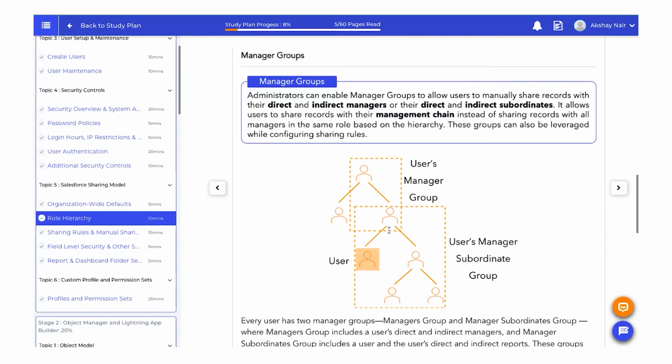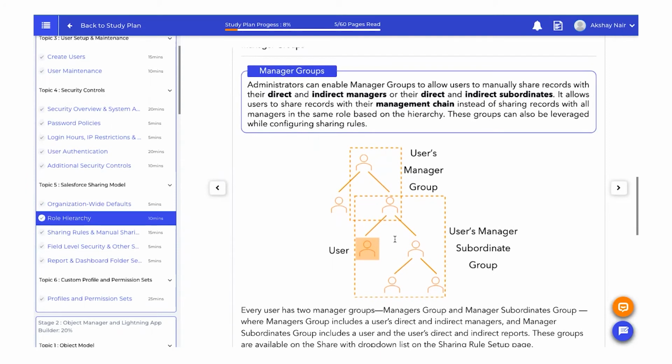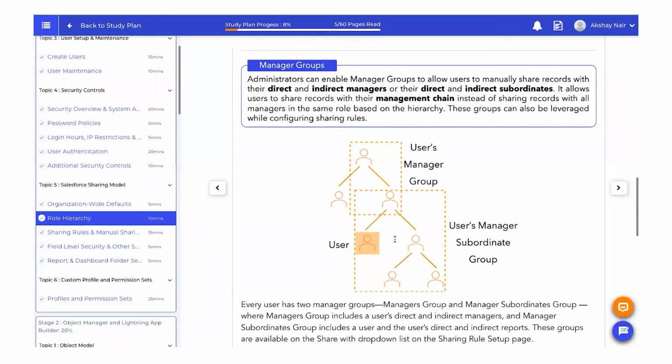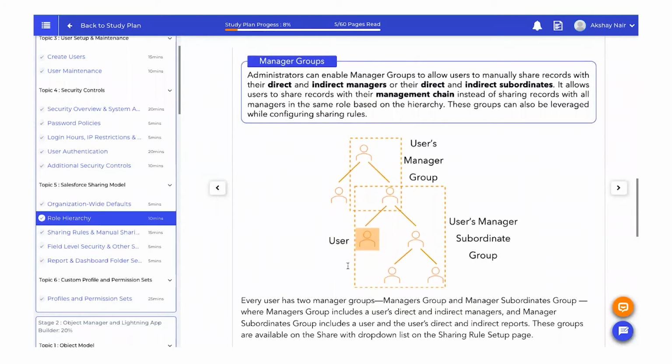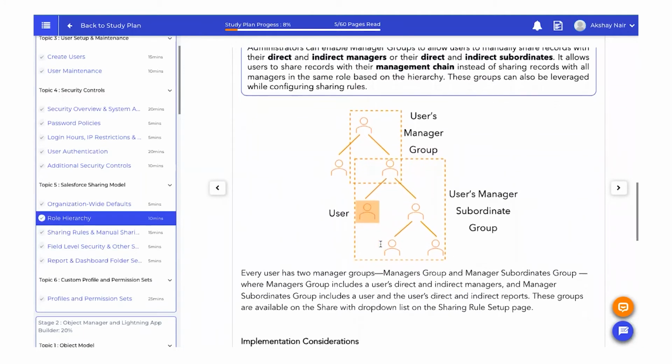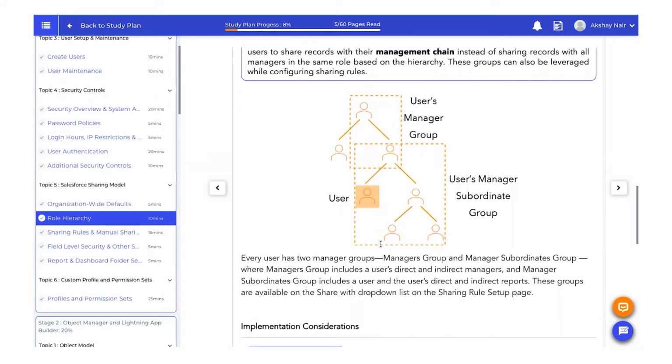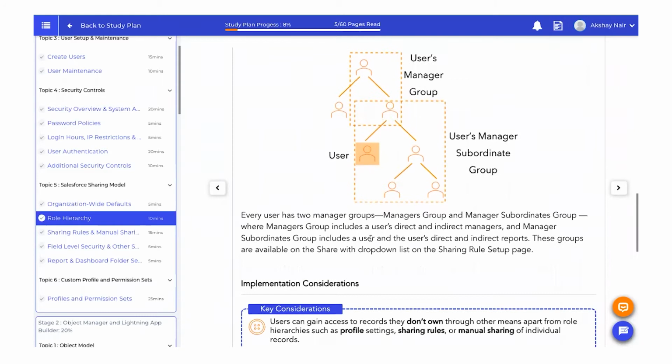And if you want to share that particular record with the user's manager subordinate group, subordinate meaning people that are present in the subordinate of this particular user, right? This would be your subordinate group in the second box. Every user will have two manager groups, manager group and manager subordinate group, where manager group will include the user's direct and indirect managers. Like I said, he's the direct manager and this one is the indirect manager. Similarly, with the subordinate group, the user's direct and indirect reportees will be part of the subordinate group.